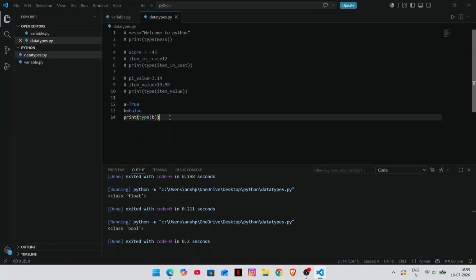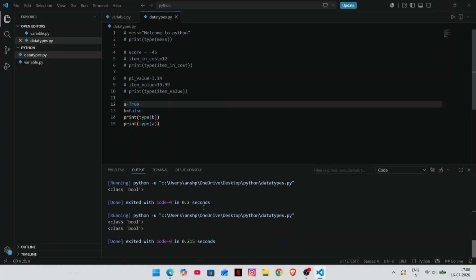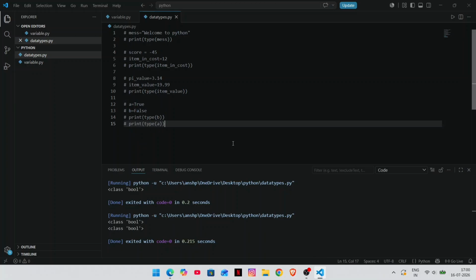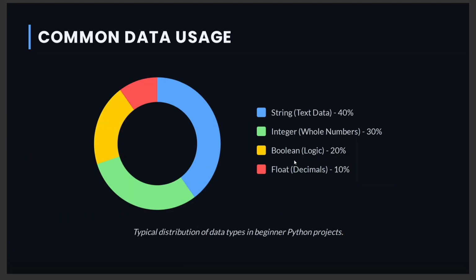Let's look at the type of A also. Look at this. Here the compiler gave us two bools, which means both are of boolean type. Let's comment this out. We also have a fifth type, which is not mentioned here. No, it is not mentioned. It is of none type.